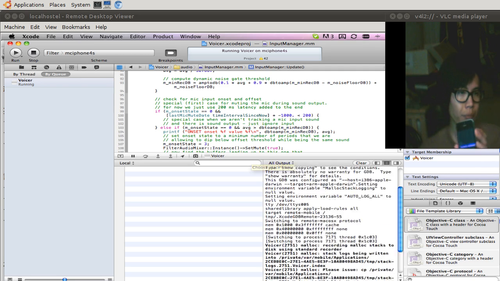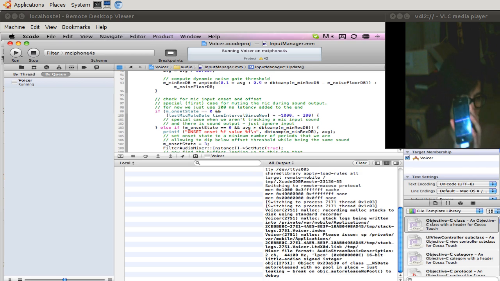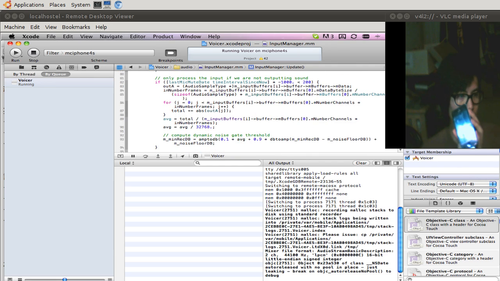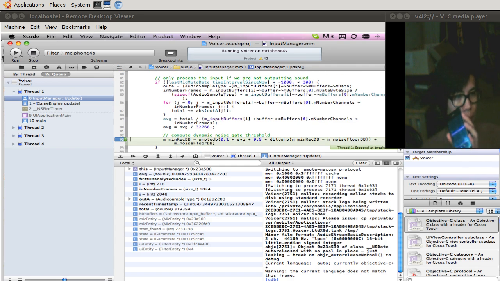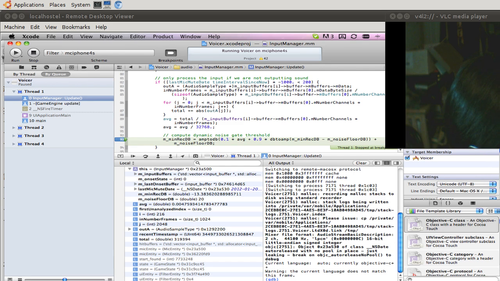But it's running, but there's no input being detected. So, I'll put a breakpoint here. That should get hit now. Okay, so the minrecDB currently is -13, which might be too high. Or I might have to shout a lot louder. Because the noise floor is always going to be 20. That's a reasonable value. Let's see what it is in a little while.